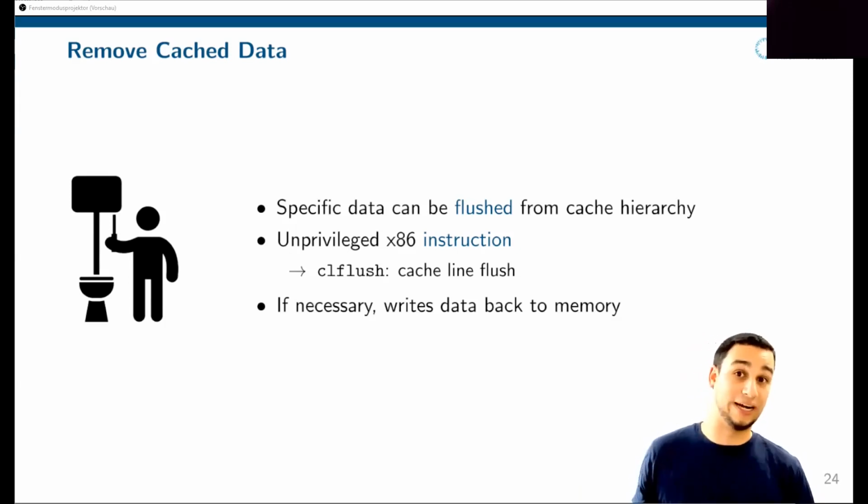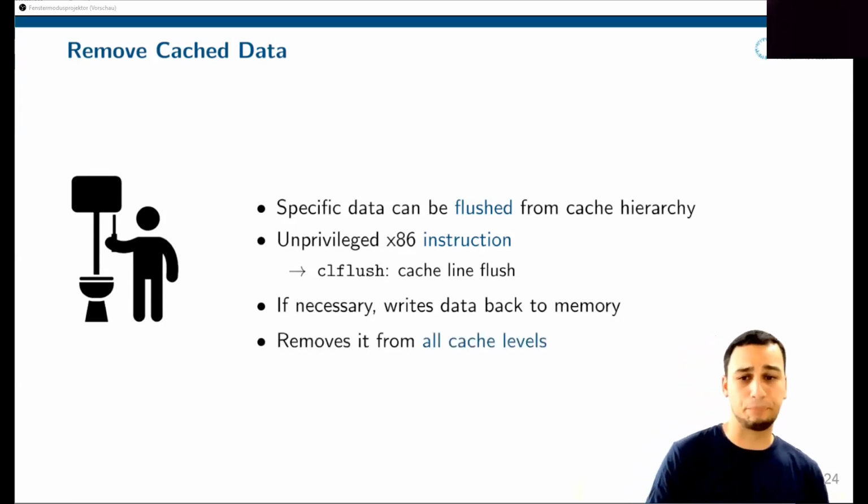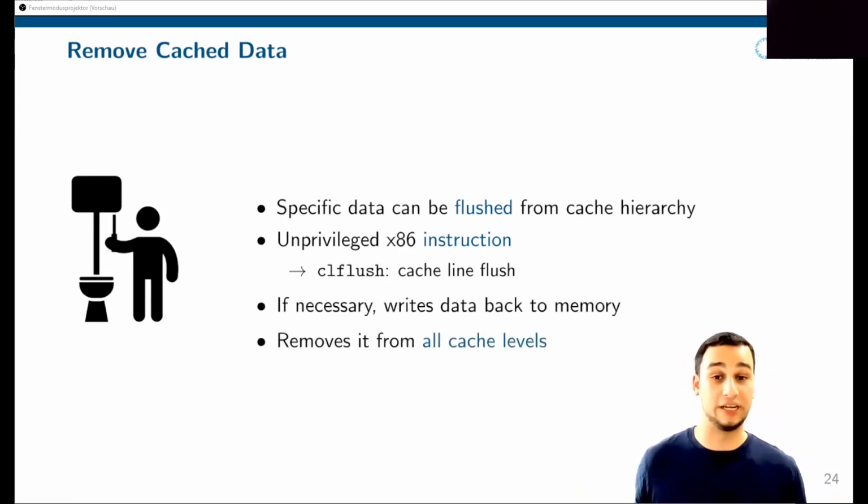So if we have writes to the cache, for example, it also ensures that the writes are then populated back to the main memory. So we don't lose any data. That would be really bad. And then it's gone from all the cache levels. And the next time we access that data, it has to be fetched from the main memory again. And if you access that, it's again populated to the caches. Next time it will be cached again if we don't remove it again with the clflush instruction.